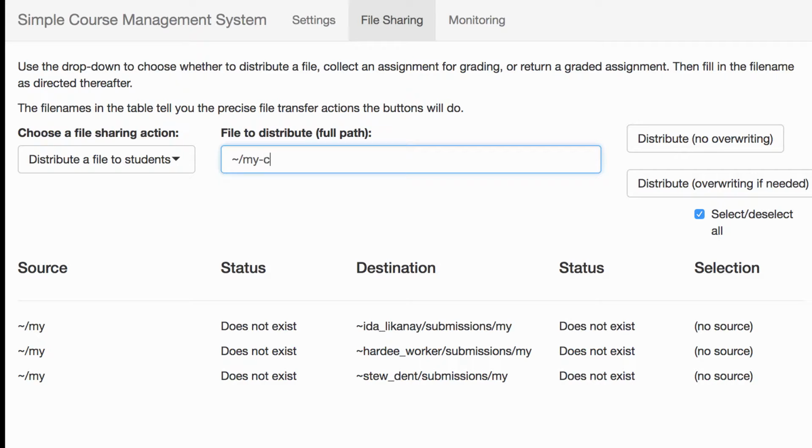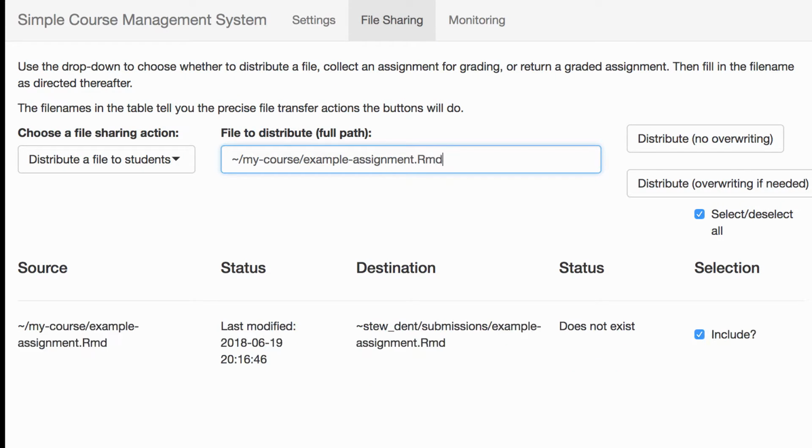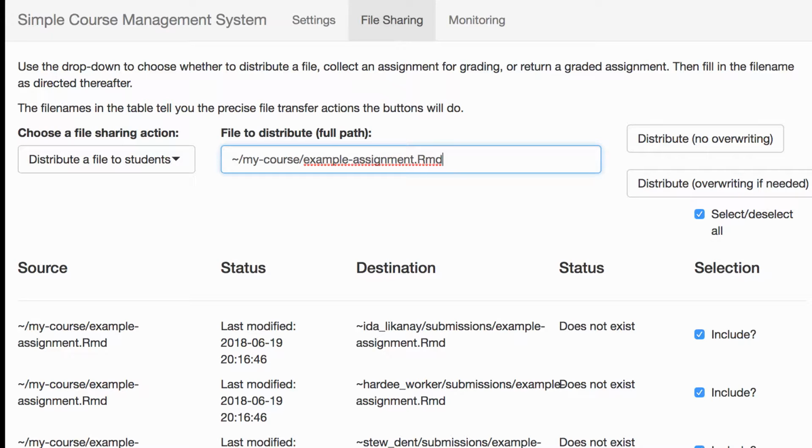Notice that as we type, the bottom half of the interface is updating. Each line represents a file copy operation that will be performed if we proceed. The same source file is repeated on each line, but with 3 different destinations. The file does not exist in the student's folders, so we know it's safe to copy. If it did exist there, the interface would tell you whether the student's file was older or newer.